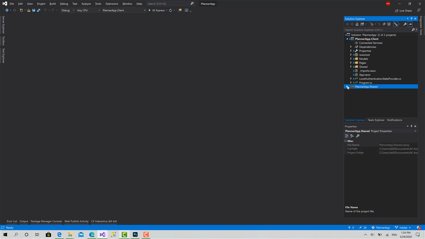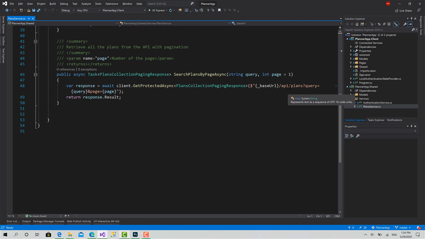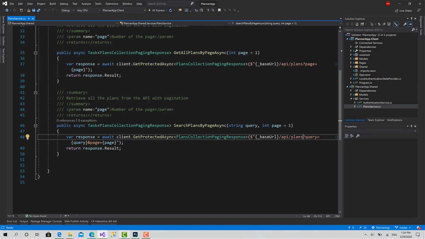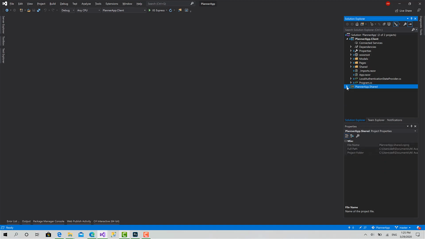Before we continue, I have just made a slight change inside the plans service regarding the search endpoint. I changed the router for search because of a little conflict between getting all the plans and search. Right now it's API/plans/search, then the query and the page as a parameter. You can check the Swagger page or the API documentation to see the new routers or any updates that become available. Now we can go back to the plans component.